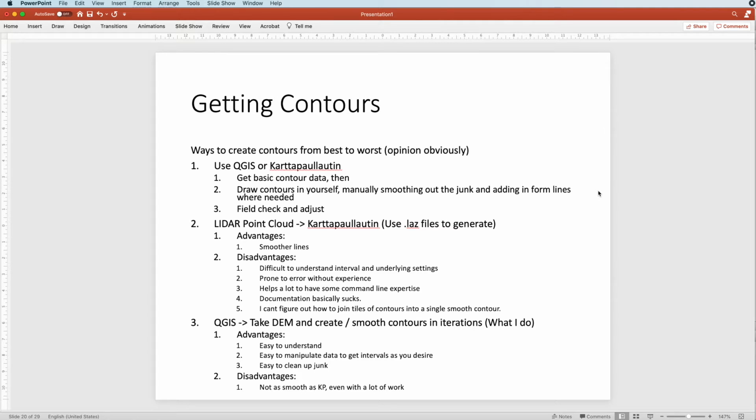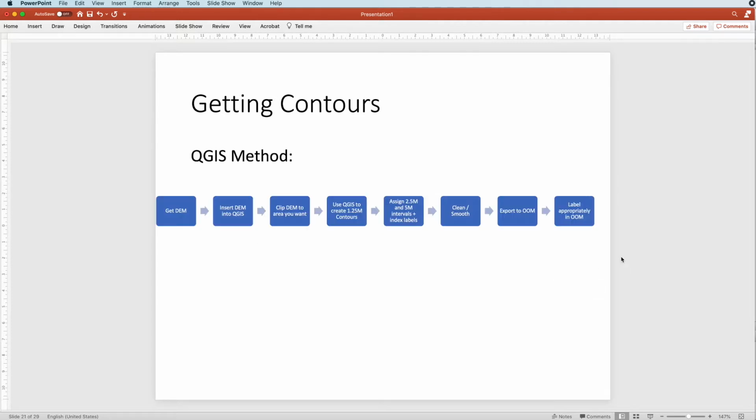But they're close enough that most runners would never even say anything about it. So you'll see that as we build our contours. The method of building contours in QGIS is you need to get a digital elevation model, and you need to get that digital ground model. Then you need to insert that digital elevation model in QGIS.